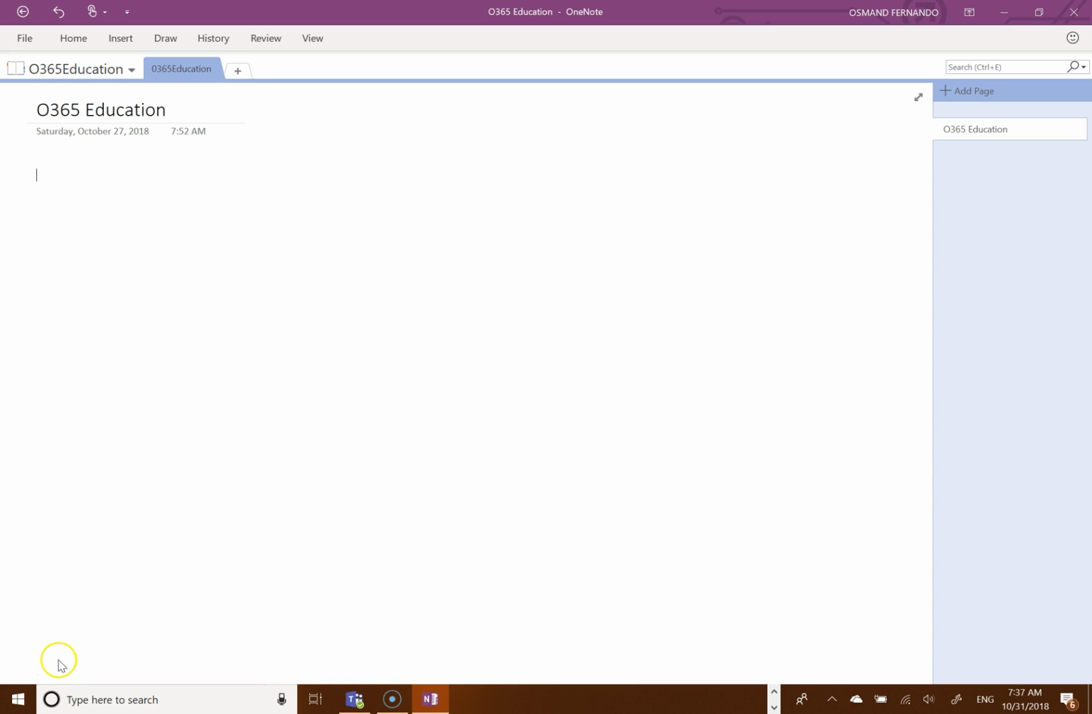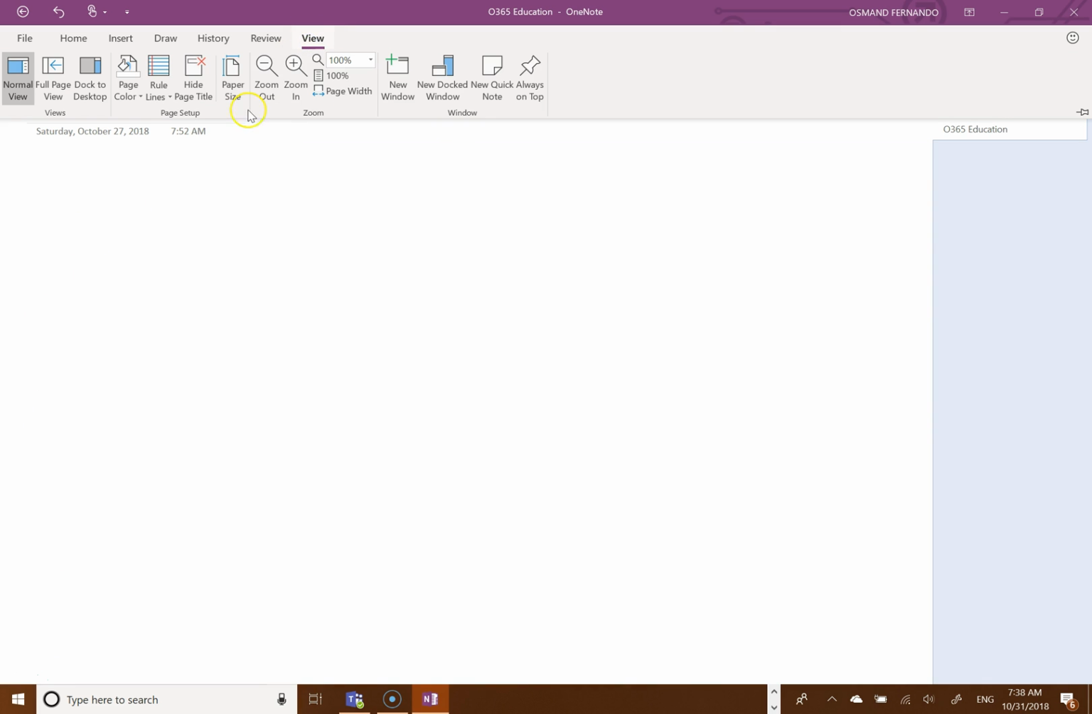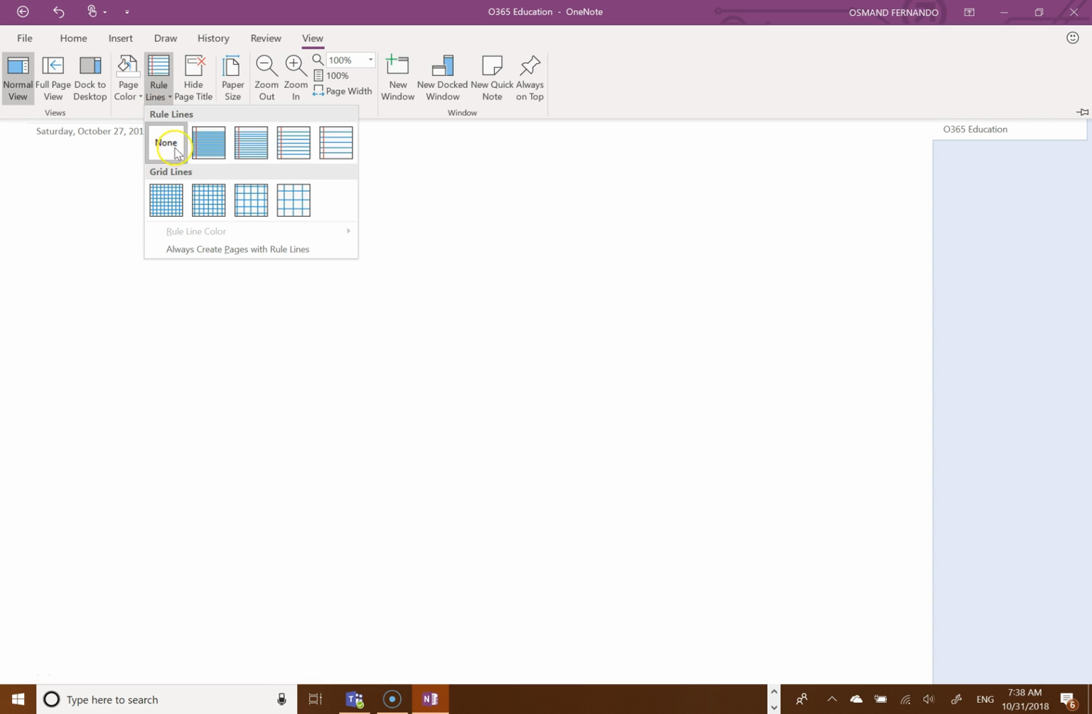In order to get those lines, you have to go to View. Under the View tab, you can see Rule Lines. When you click on it, you can select whatever type you want to have. Grid lines and rule lines, both options are available. And if you want to have those rule lines or grid lines for all the pages you are adding to your note, you can click on this, Always Create Pages with Rule Lines, right?